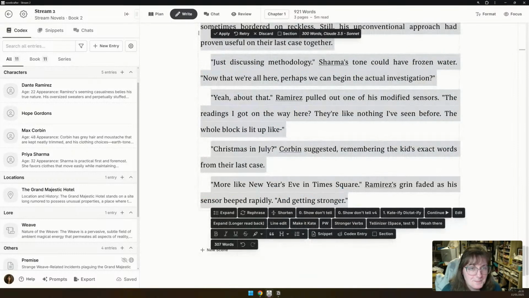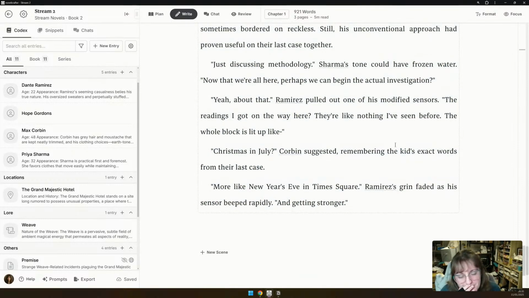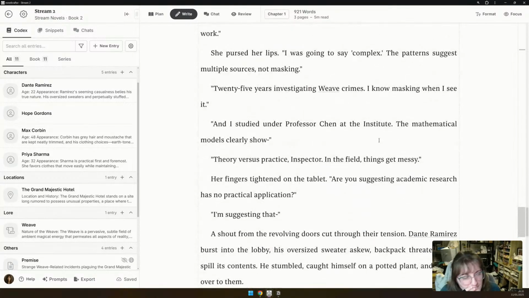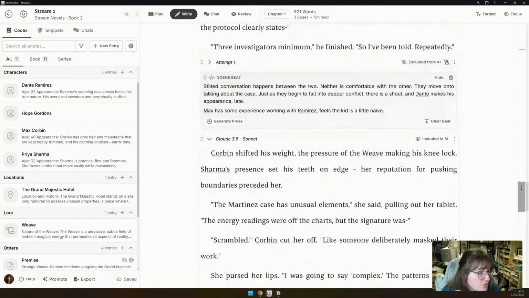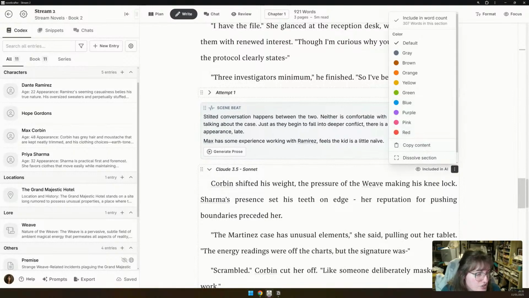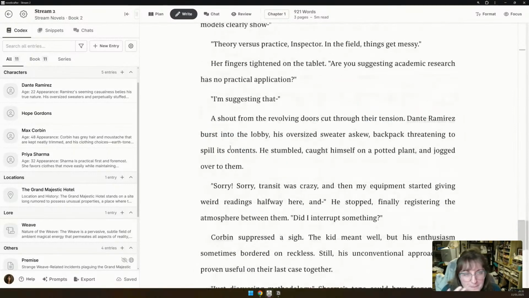Oh, you're welcome. Okay. I don't know why I section. I'm so used to automatically sectioning, putting everything into sections. So I'm just dissolving that. Okay.